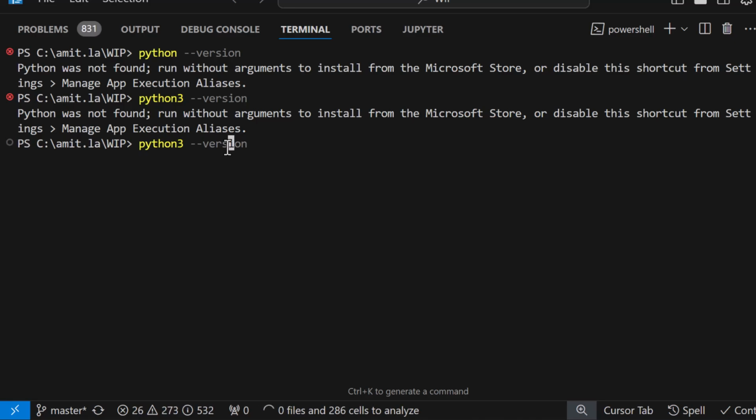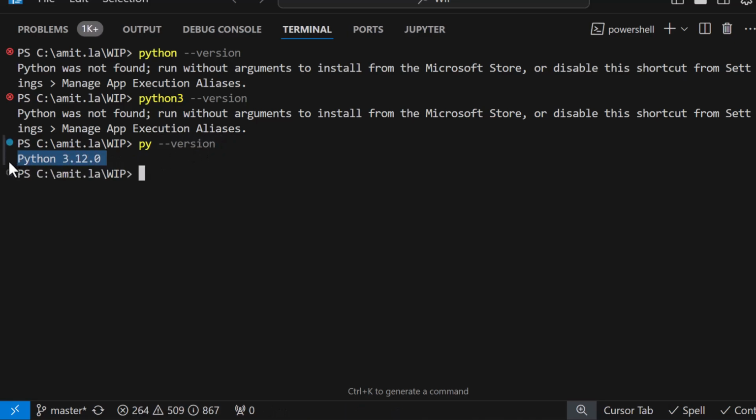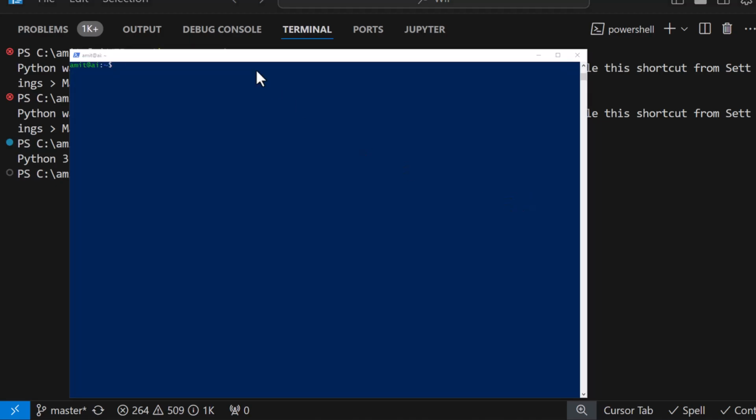So most of the new OS versions of Microsoft work with py. So just say py --version. And as you can see, it finds the Python. Doesn't matter, one way or another, you should have a Python installation. That's all it matters. Now let's go to our Ubuntu machine here.